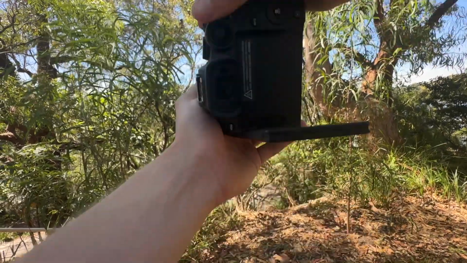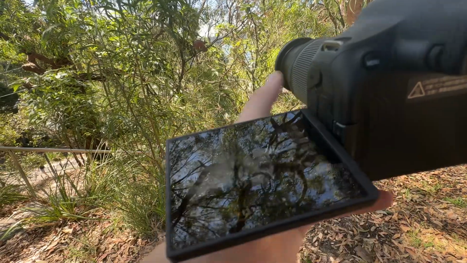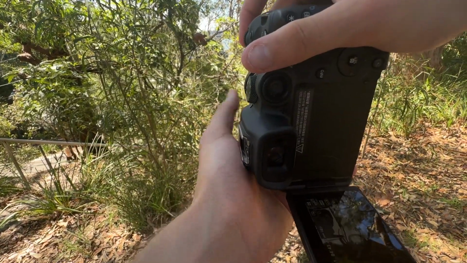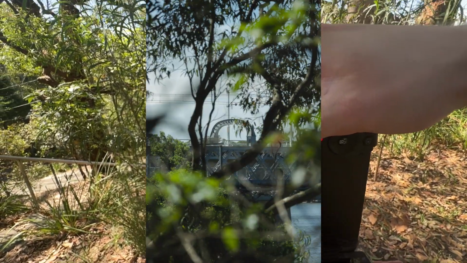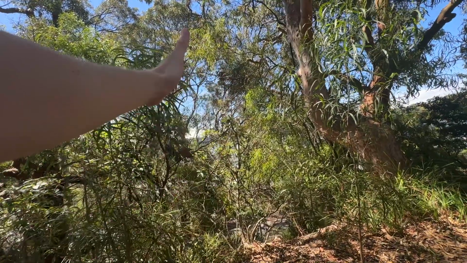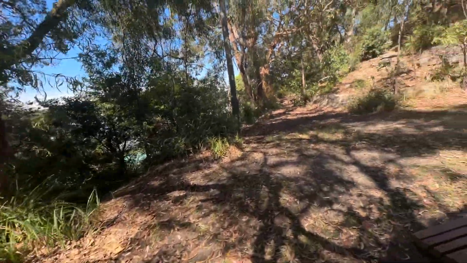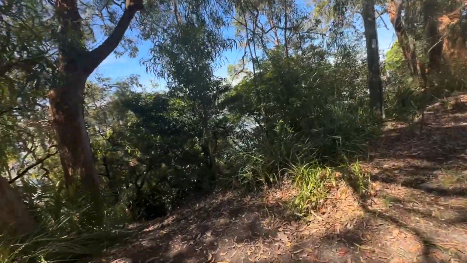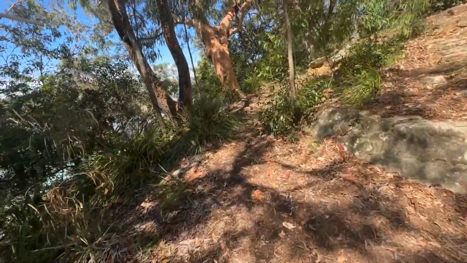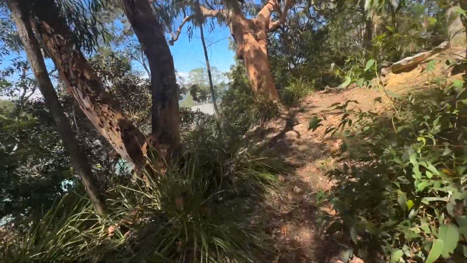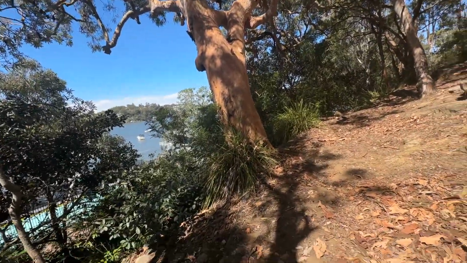Just trying to see this bridge, which I can't actually see. Actually, I can see it. There we go. I like to shoot through things so you can actually see what I'm aiming at. I like for the viewers to figure out what I'm shooting at, because that's quite a cool thing to do. I'm just going to see if there's any other areas I can shoot around on this bridge and stuff.